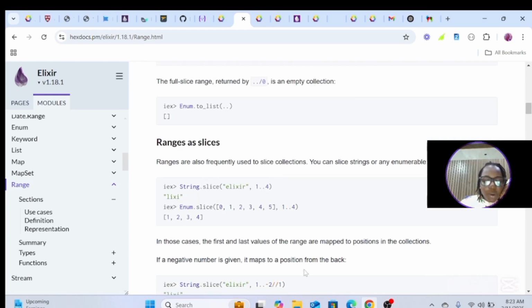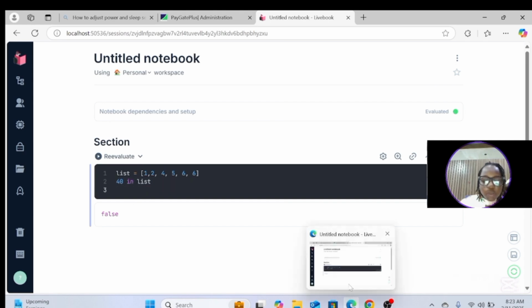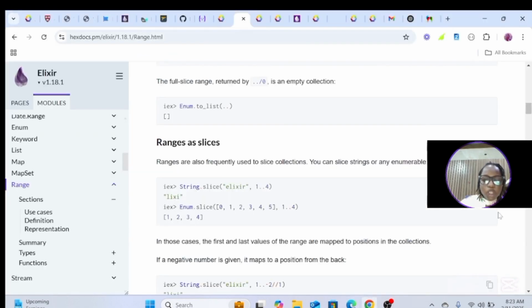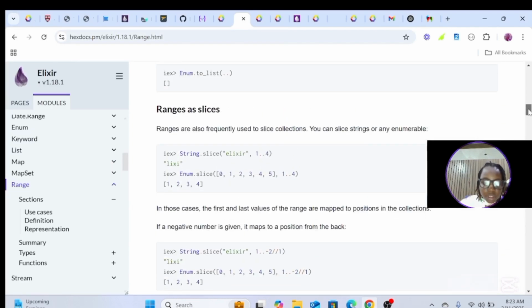If you notice in our earlier details, we did a list, then we tried to check 40 in it and we got false. The same way we can do Enum.to_list and just pass a range of 1 to 20, and immediately it will give you a list of 1 to 20. The same way you can use it to slice.